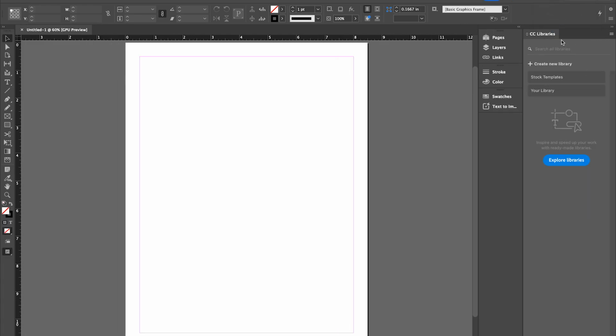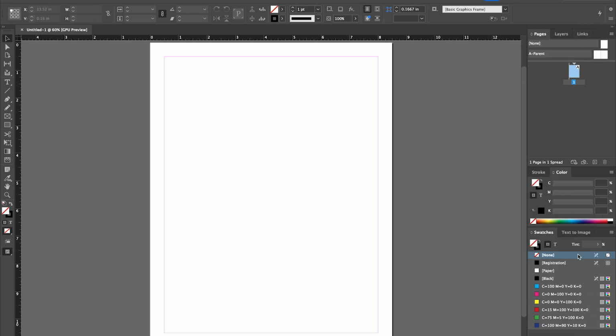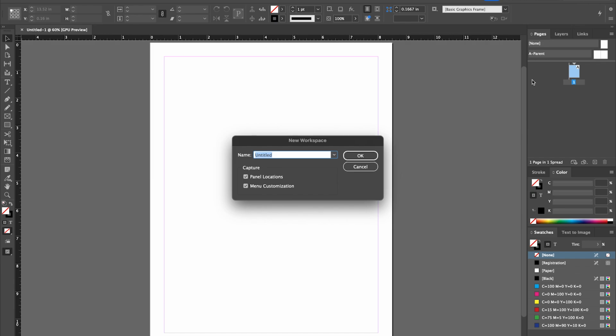And I'm going to first off get rid of the CC Libraries panel. So I can right click and choose Close. And these guys are in a collapsed state. So I've got the double chevron here. If I click that, I can expand the panels and see all that's there. And then I'm going to go ahead and just save this workspace by choosing New Workspace, and then I'm going to give it a name. Jason. That's my name. Don't wear it out.